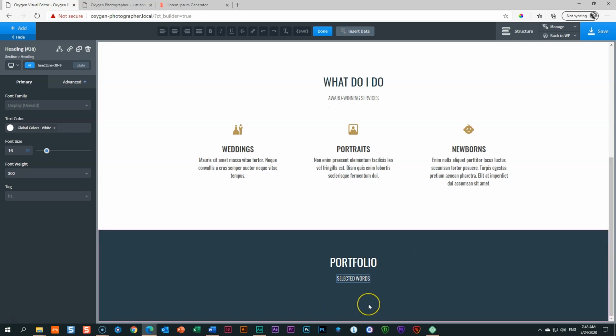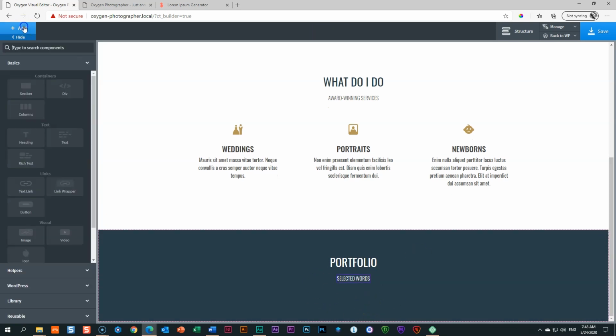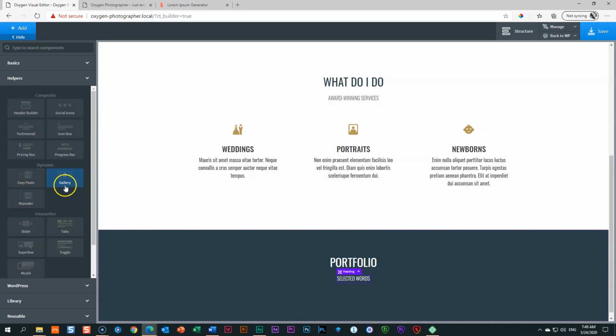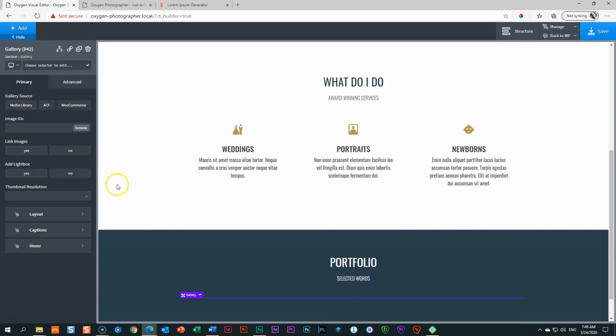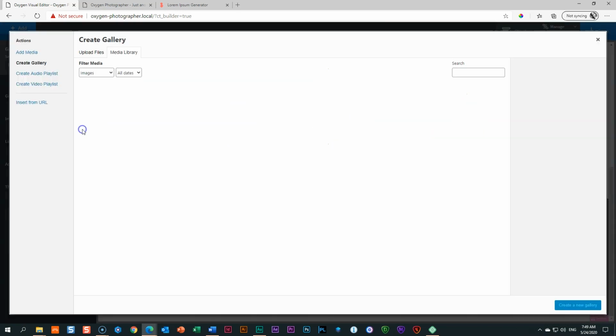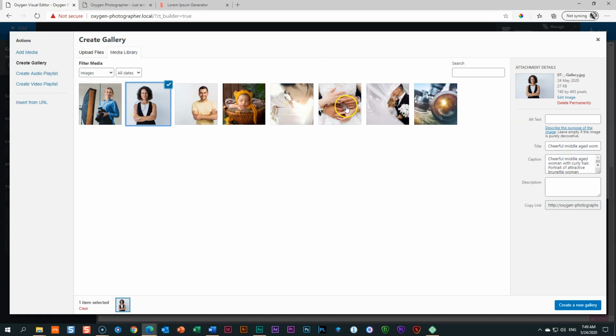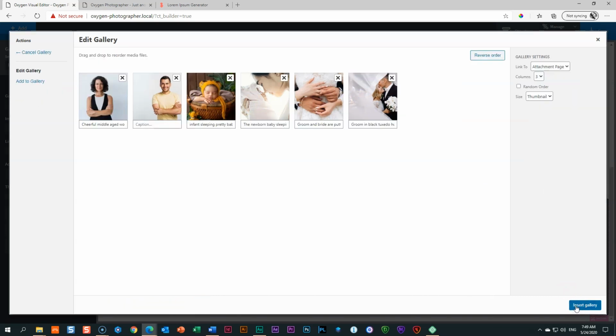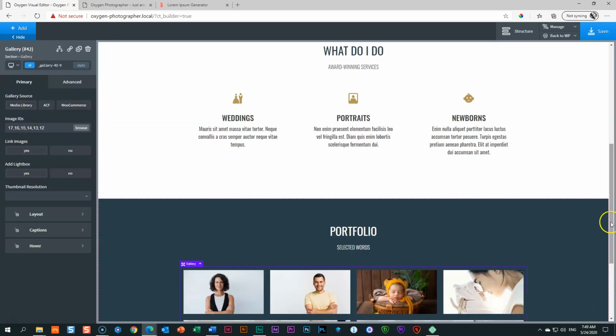We bring in a portfolio element next. And for that, go to add, helpers, and then select gallery. Nothing will appear here because you have to bring in the images. To do that, you go up here to browse, click on that, and then we select the images that we want to bring in here. And I've selected these 6: 1, 2, 3, 4, 5, 6. Create a new gallery. Yes, this is my gallery. I can rearrange them here, and then I'm just going to click on Insert Gallery.